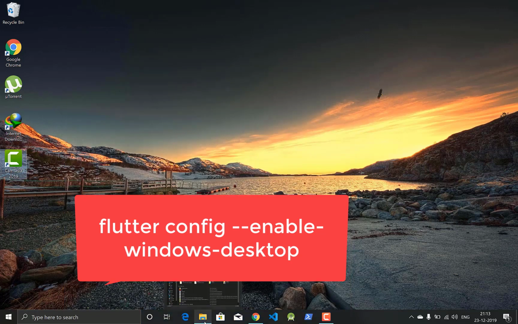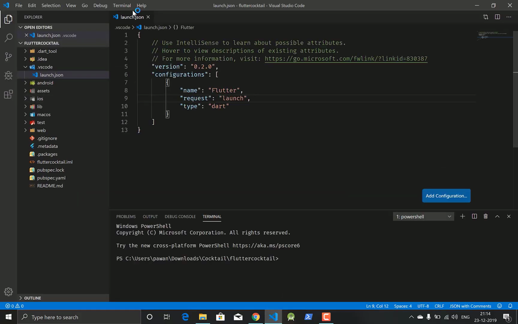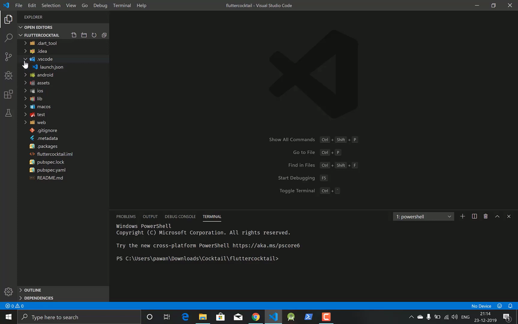Now I will open my cocktail app again so that we can see what's happening there. So as you can see, this is my cocktail app. And here we have Android assets, iOS, lib, Mac OS, test, web, and all those folders. But guys, here you cannot just write flutter create . and get the Windows folder yet, because Windows and Linux support is still in a very, very early stage.